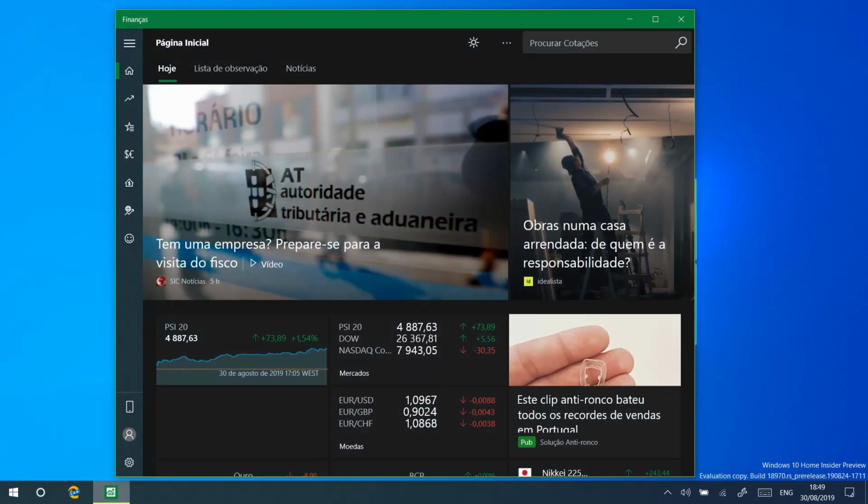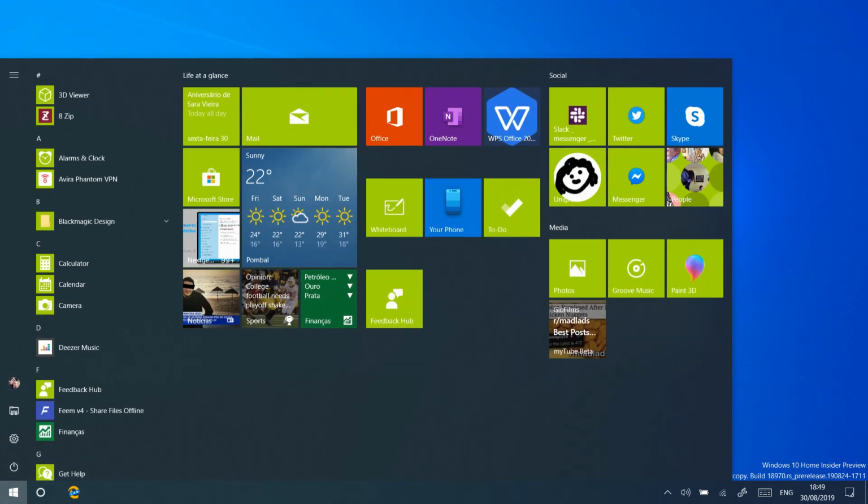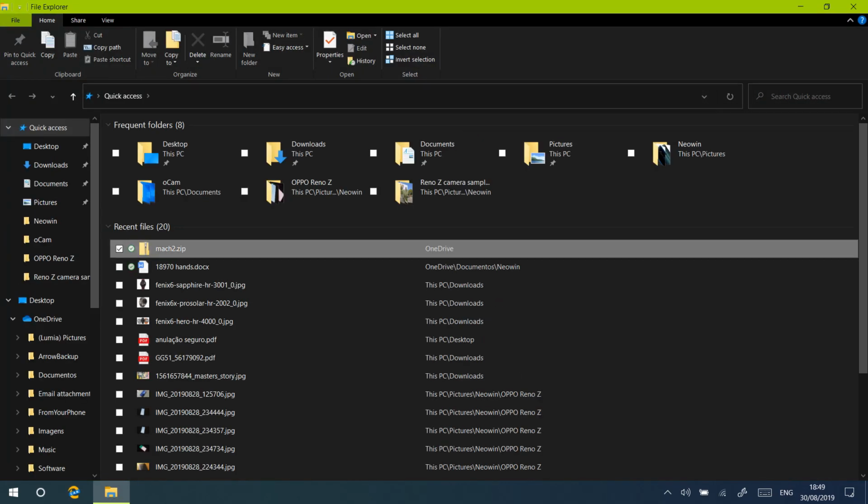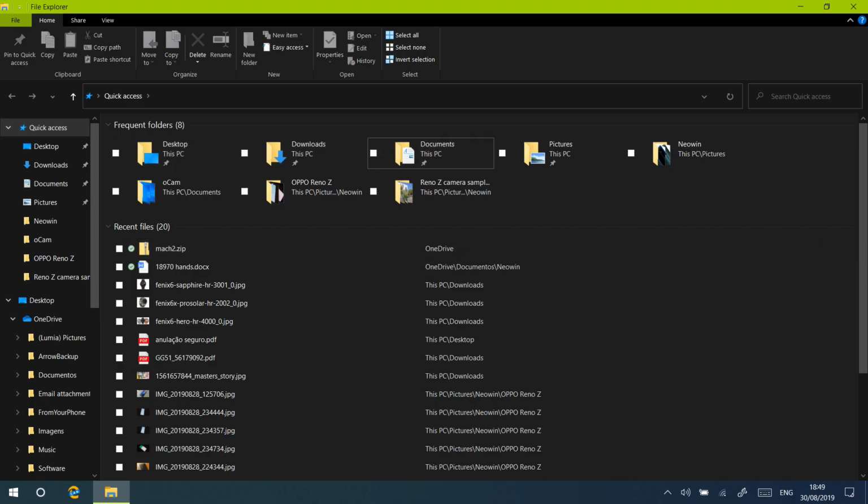Same thing for the File Explorer, which also adopts the more touch-friendly UI with more spacing between things. You have the checkboxes there, so you know what you're selecting. So all those changes are there right away, and you don't actually need to enable anything special separately.